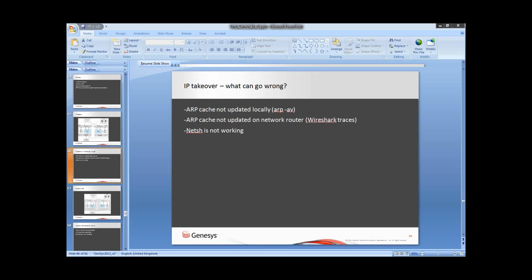So first of all, if we have any issues with the IP takeover HA implementation, we should check whether the ARP cache is updated locally on the machine, and whether the ARP cache is updated on the network equipment, and your network engineer probably would help you with that. Otherwise, you would need a Wireshark trace from the SIP servers, both primary and backup, and from the endpoint equipment which is having difficulties connecting to the primary SIP server.